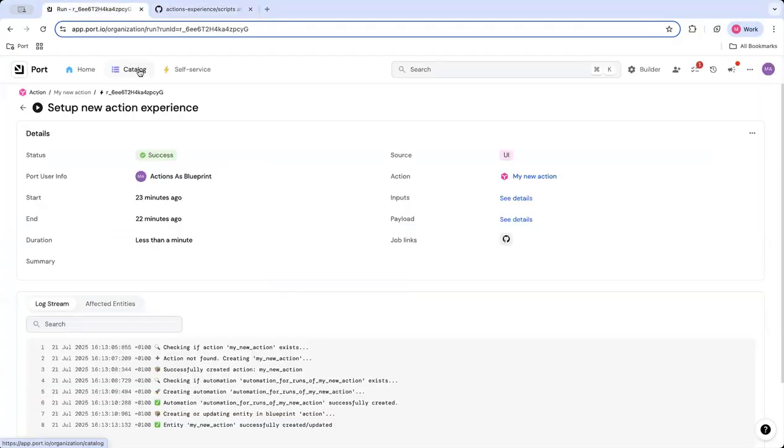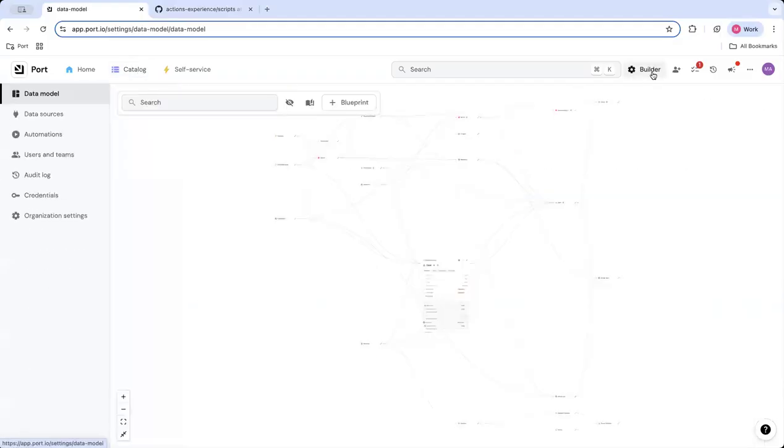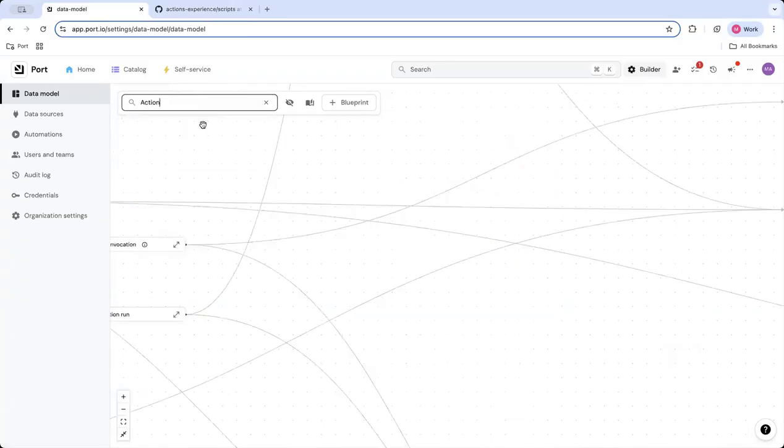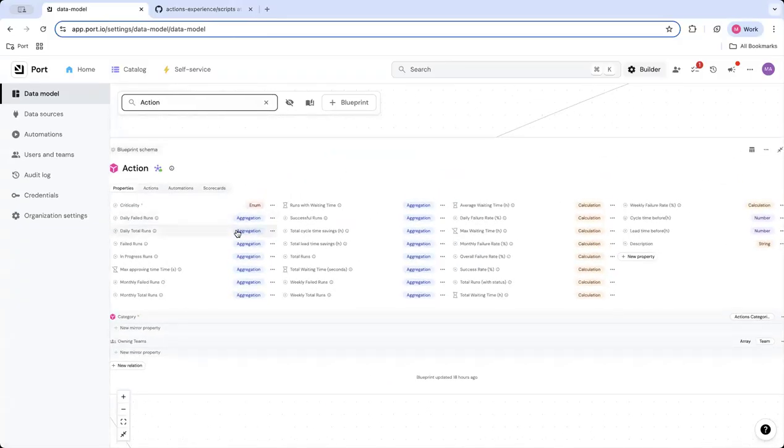And so if you go into the builder, the action blueprint just looks like it has a lot of parameters. But the parameters that we fill at the beginning are the lead time before, cycle time before, description, category, and maybe owning. All of the other properties that you see here are all calculated or aggregated.